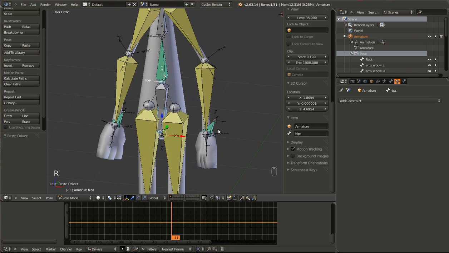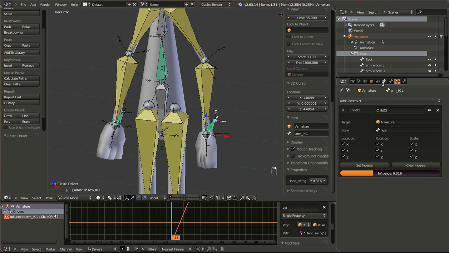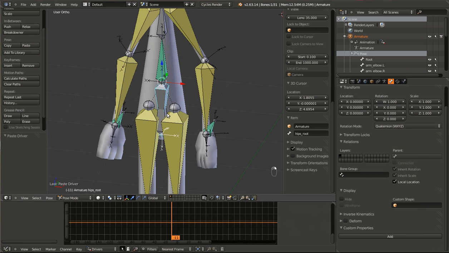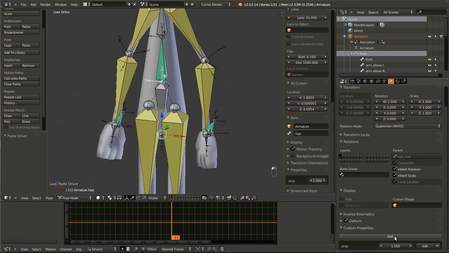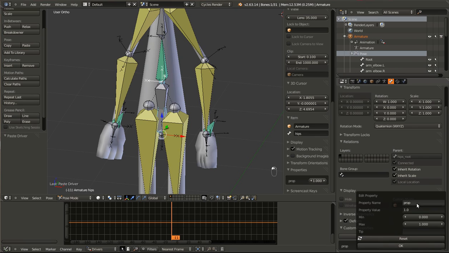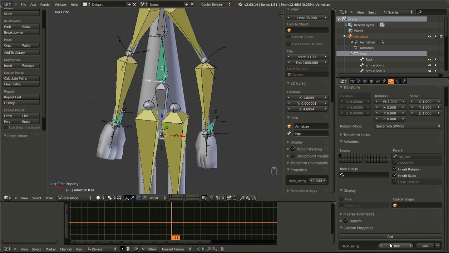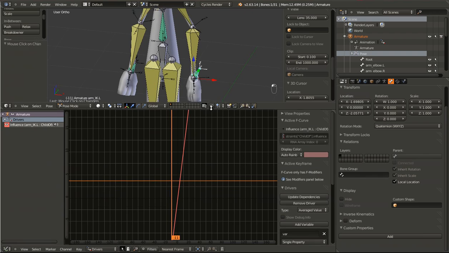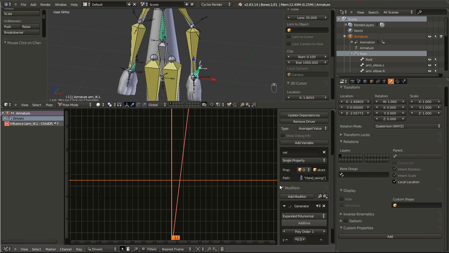So you got the swingy swingy. Let's go ahead, come over here to bones and just hit this minus button. Come here to the hips and hit add. And let's rename it hand underscore swing. Okay, let's go ahead and copy this. Copy data path. Come over here, and then if we come down here, paste.